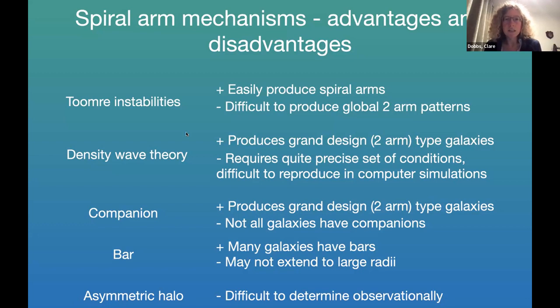Density wave theory can produce these nice grand design galaxies that we see, but I didn't show any numerical examples that produce density waves because it's very difficult to produce them in numerical simulations. You seem to require quite a precise set of conditions where you get two spiral arms, but you don't develop a bar instability. Companion, that's what I showed with my M51 example, which produces a two-arm grand design galaxy, but not all galaxies have obvious companions.